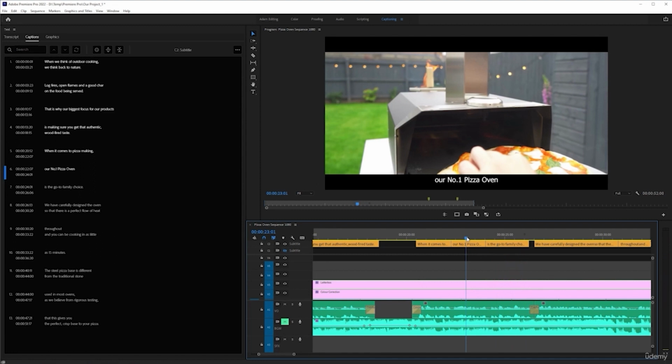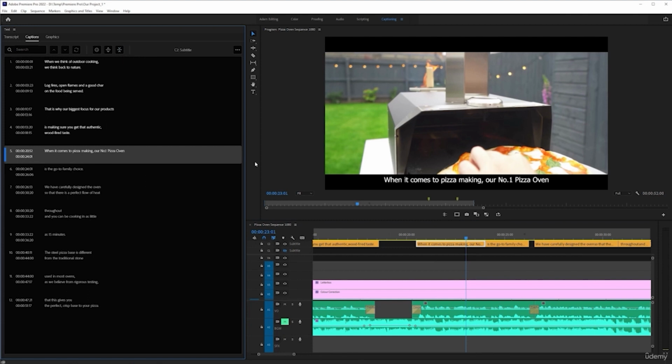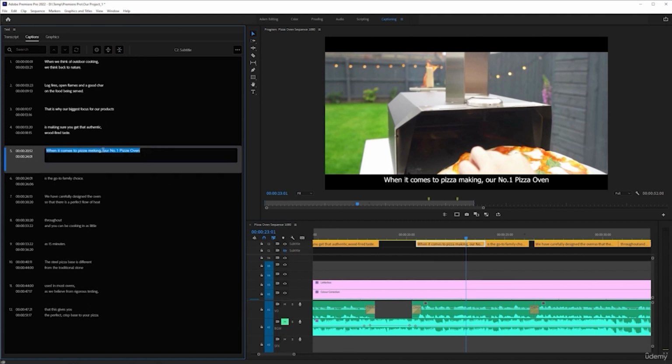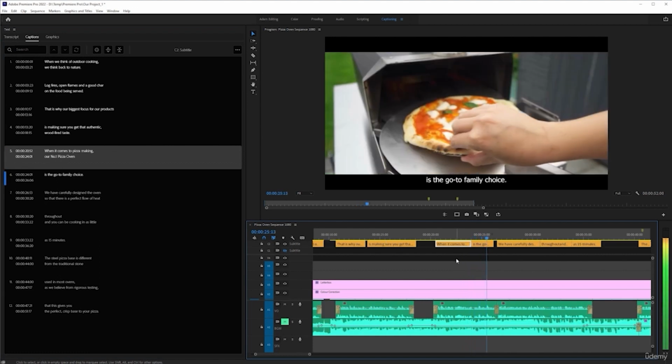That's good, but I think there's too much changing at one time, and it might be harder for the viewer to follow all that text if they're watching silently. So we're going to select them both and merge those. However, they're both on the same line, so I'll click in here, delete and enter. Now we've got no space at the end and we've got it on two lines. Carrying on.